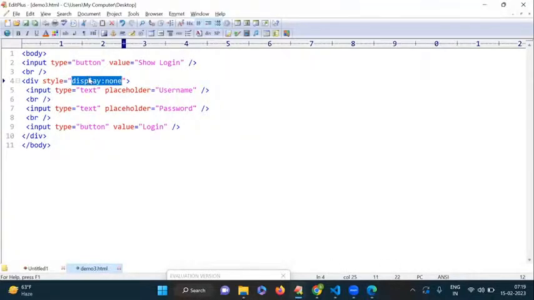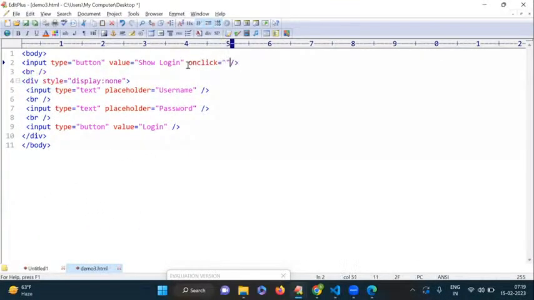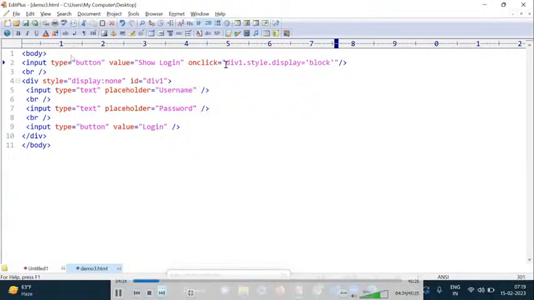Now when I click on this show login, you can simply display this div tag. For that we use a dynamic language, that is, React or JavaScript technologies. I am simply showing you the statement here. On click is equal to a function. For this div tag I am providing an ID. Don't think about the program now, I will discuss it. When I click on this, we are displaying the div tag.